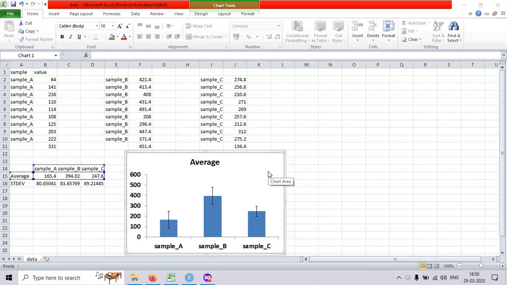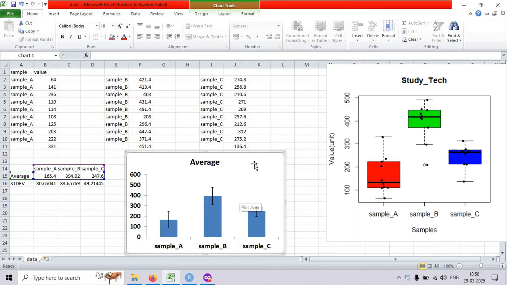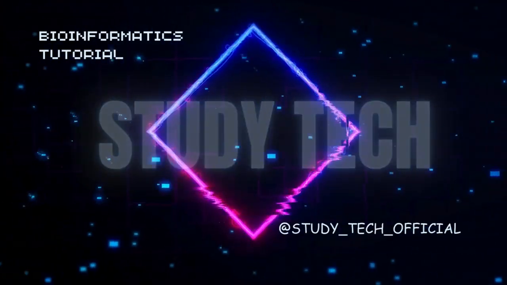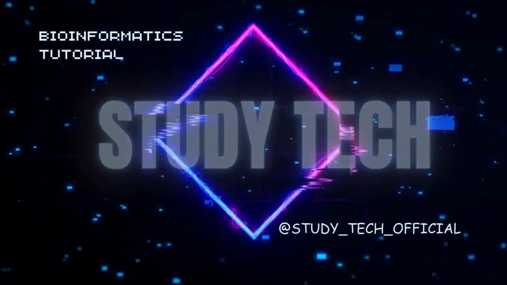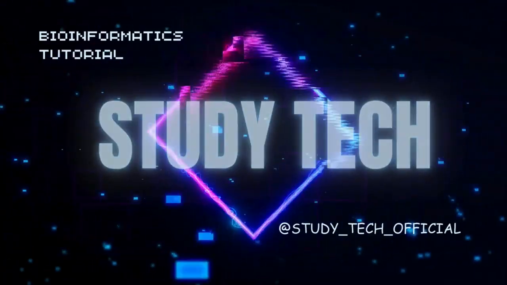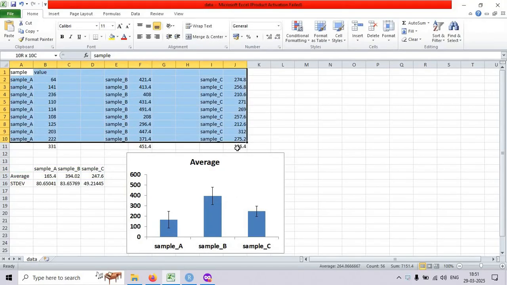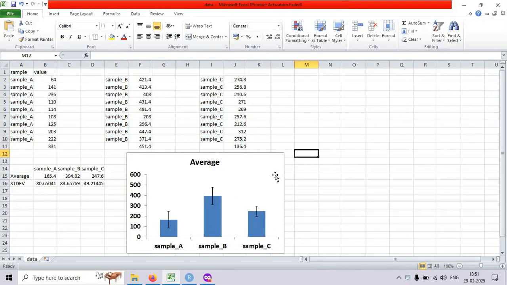Today I am going to demonstrate how to make the box plot with the help of R. So here is the bar plot of this data. So we'll make the box plot with this data.